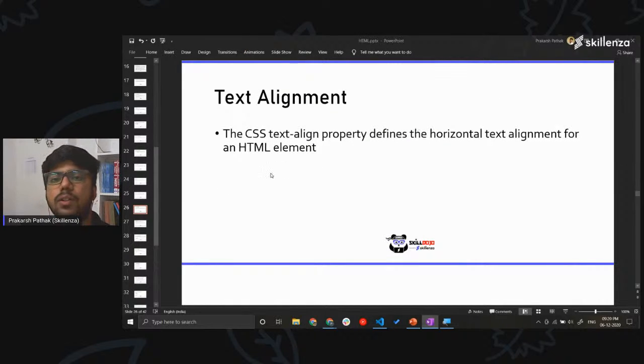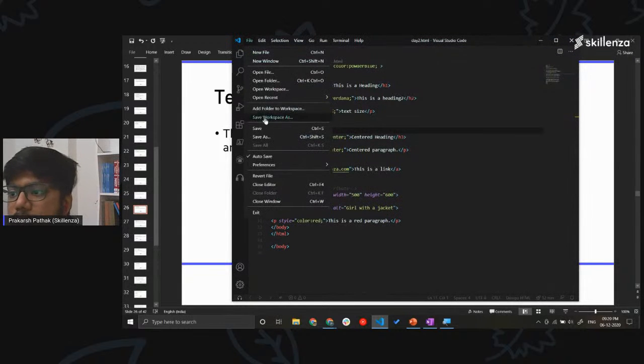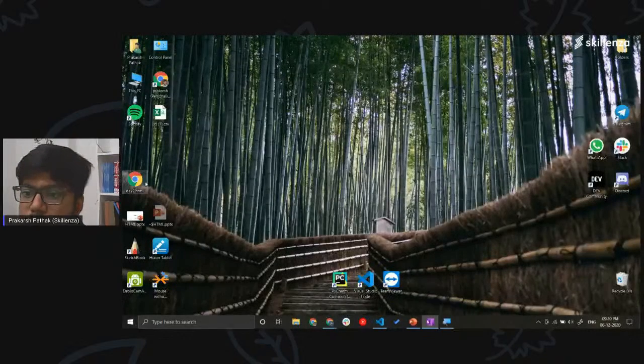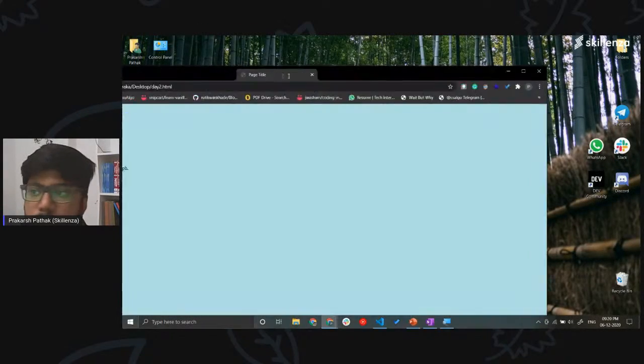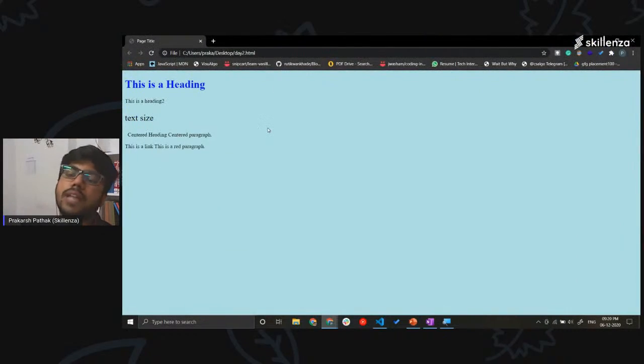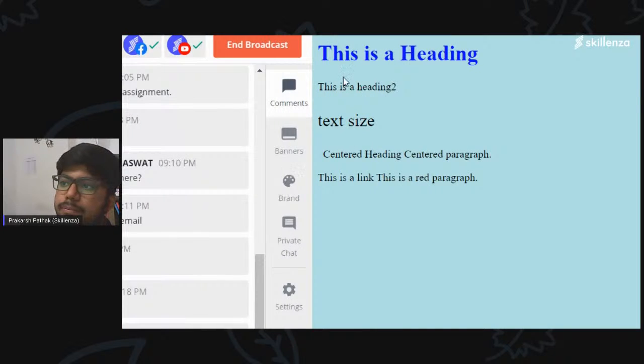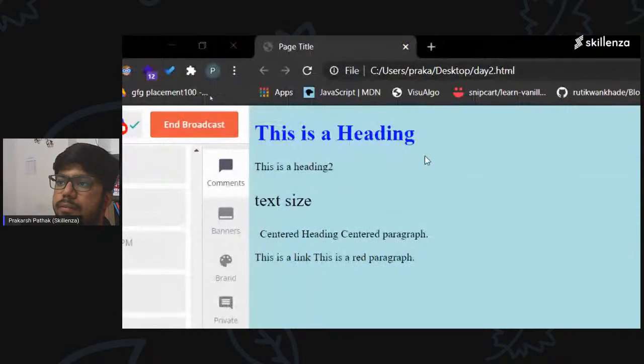So you know how to align text now, right? Let's see how it runs and how it will show on our browser. Hey, welcome to 1995. You're able to see this browser screen.